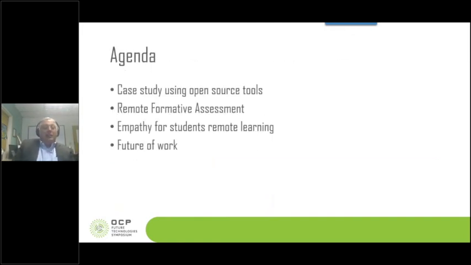So today I'd really like to talk about what we've been doing, our adoption of open source tools and how that's related to remote learning, and then talk a little bit about remote formative assessment, in other words, exams, and then actual empathy for our students, and then the future of work. Now, everyone has a hidden agenda, and my hidden agenda is just to try to show that we would be a good partner for future collaboration.